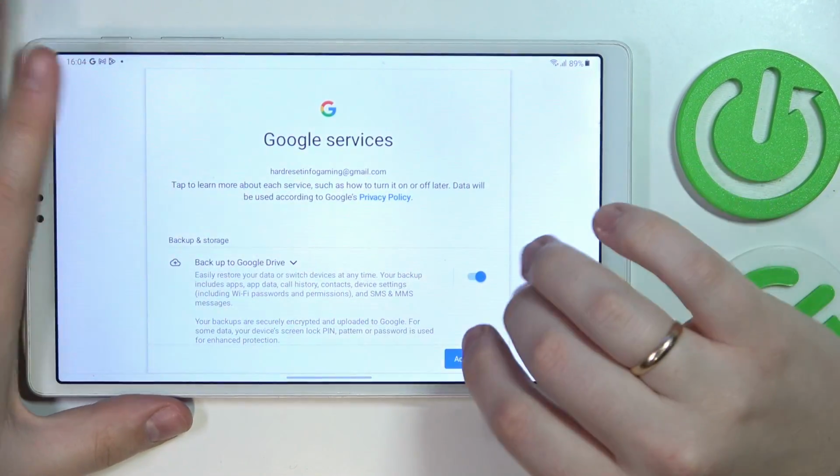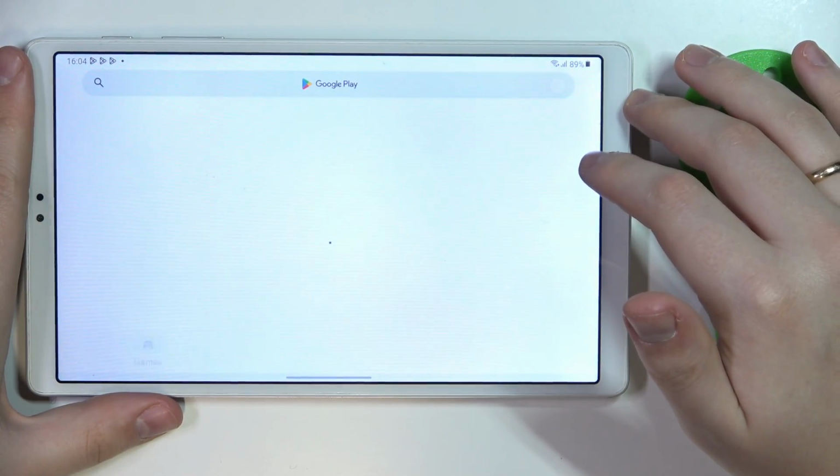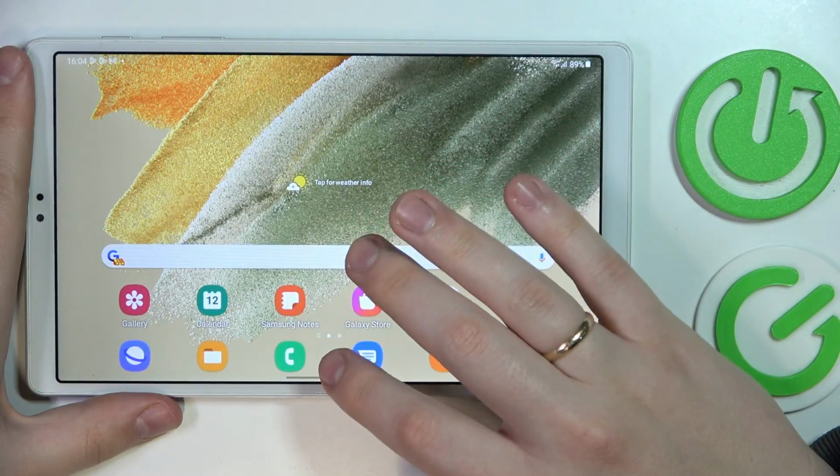So in here, tap on the blue accept button. And that will be it. The account has been restored. The parental controls, thus the family link, are turned off.